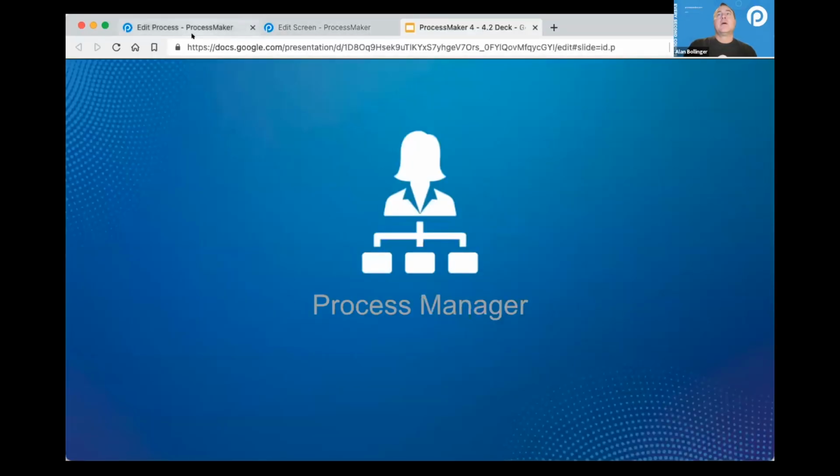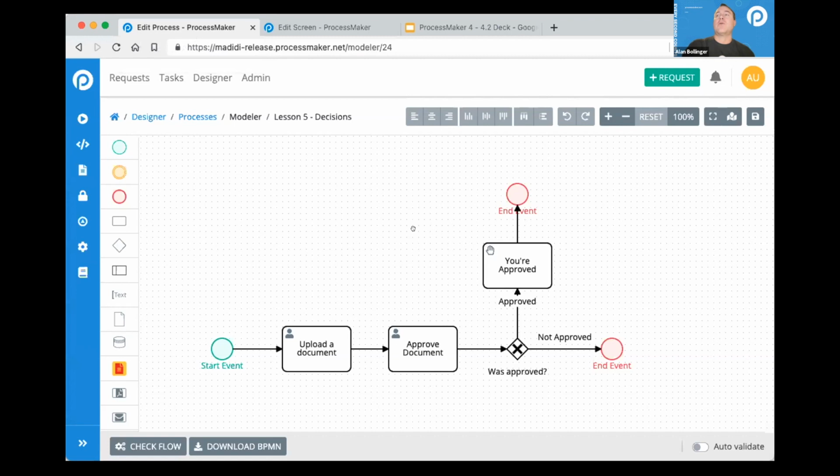Process manager. One of the things we heard was a request: it's great that we have users and groups, but we really want one person that is responsible for a process. And that person needs some special powers. So what we did is we added a new functionality in our product.